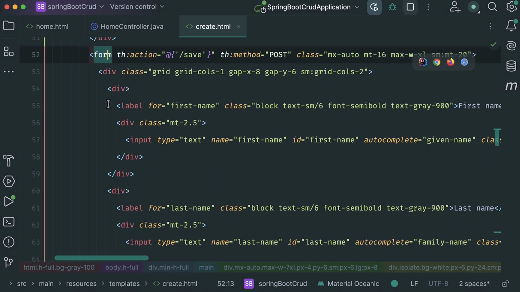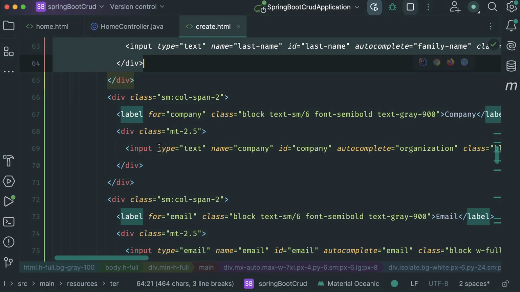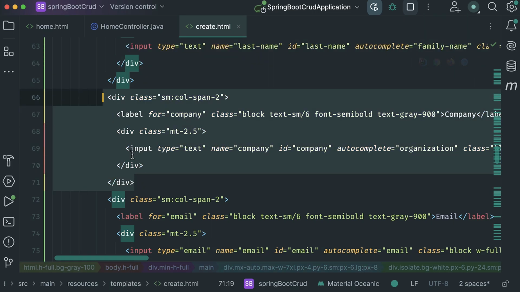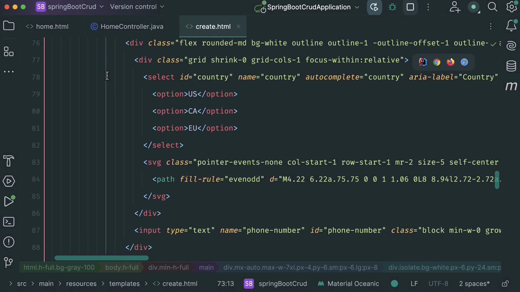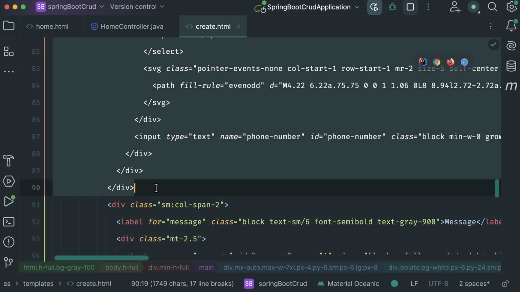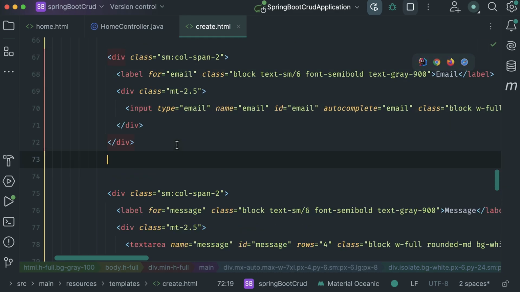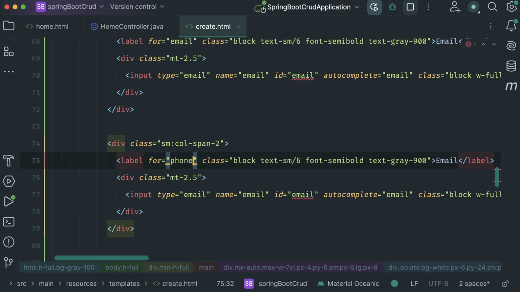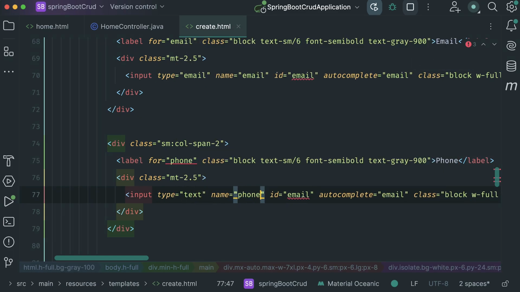Scrolling down to our form, this section is the first name, then we have the last name, and then the company field, which we don't need. Let's remove it. Next is the email field, and then the phone number field. Actually, I am going to remove the existing phone field and recreate it. I will copy the code from the email field and paste it below. Now I will change the label from email to phone. Update the input type to text and set both the name and ID to phone. We don't need this autocomplete attribute, so I will remove it.